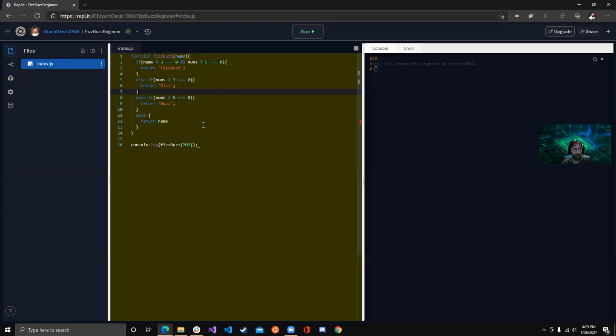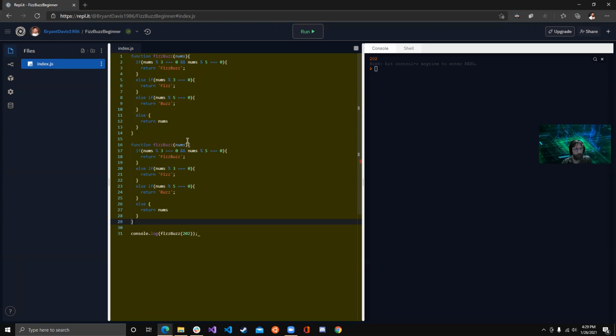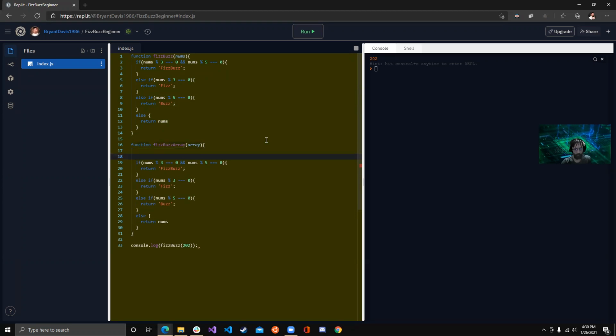So that's how you handle that. And if we wanted to change this and say, hey, let's go ahead and do this, but let's do this with an array, right? And instead of nums, let's go ahead and change this to an array. And let's change this to array. And if we want to pass in an array, we're not going to want to do it this way anymore. So what we're going to want to do is do a for loop.